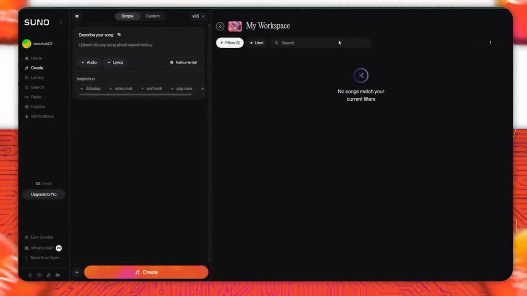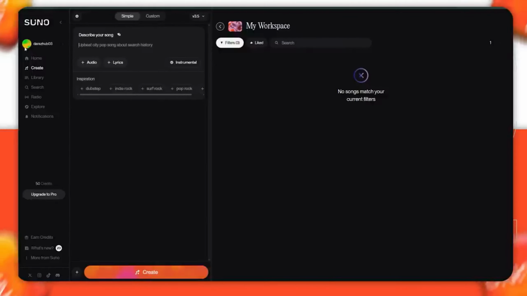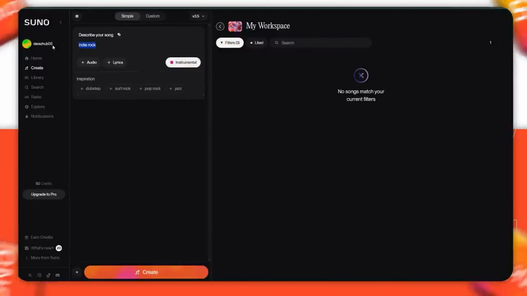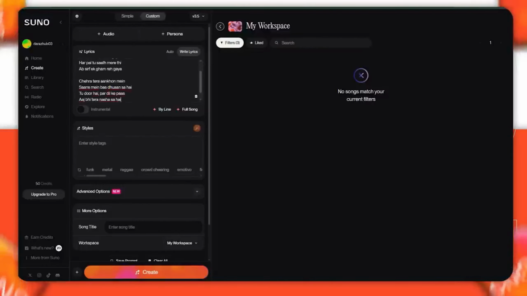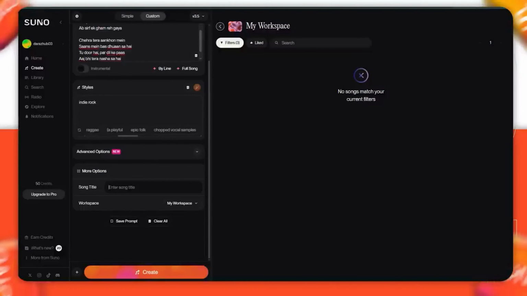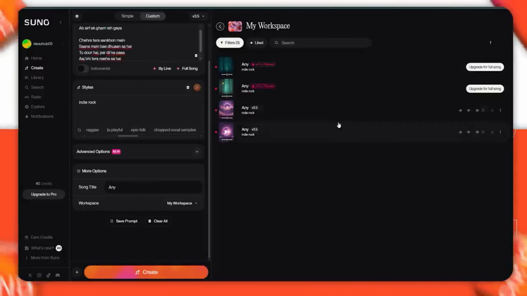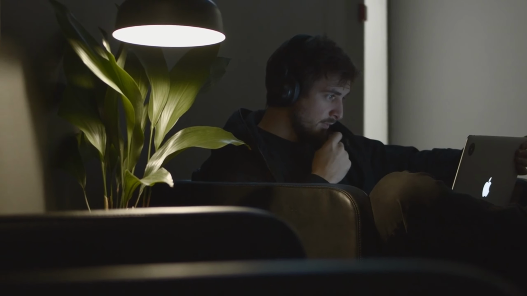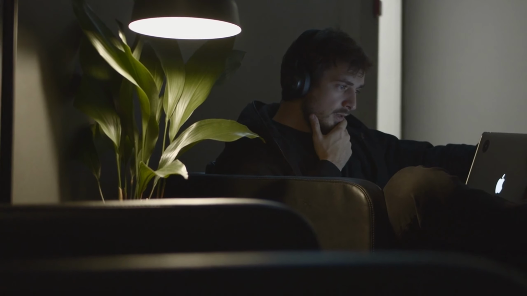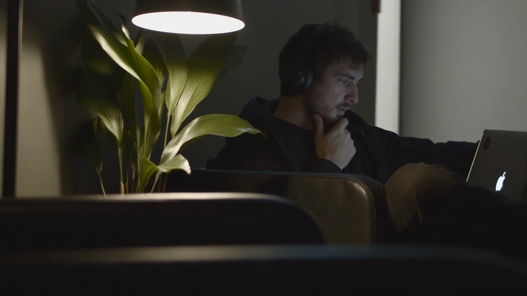Suno AI. As soon as you sign up, you'll see an interface. First, click on Create. After that, select Custom Mode. Then describe what kind of song you want. Input lyrics if you have them, and select a style like rap or blues. Then click on Create, and music begins. If you're using this app for content, I suggest generating prompts and song ideas from ChatGPT first.